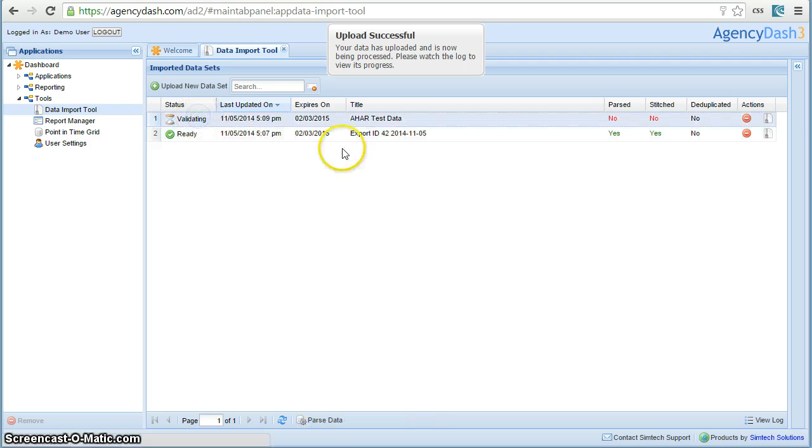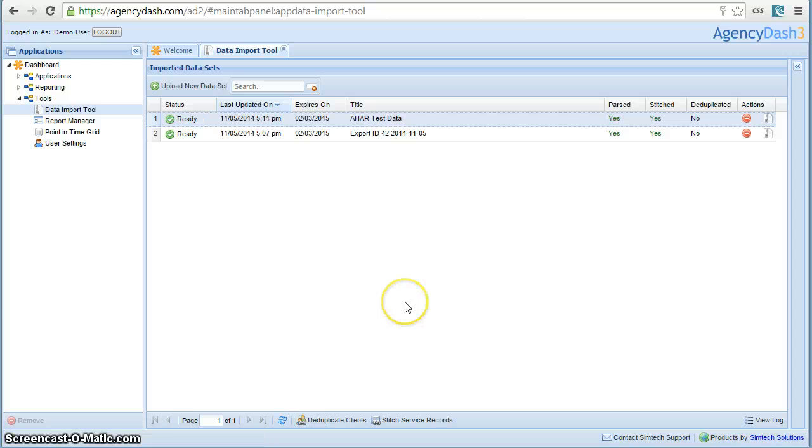So now we can just watch it here, and once the status says ready, this data will also be ready to be reported over. I've skipped ahead a little bit while this file processed, but now it is finished, and we now have two files that can be reported over and they're ready to go in the AgencyDash system.